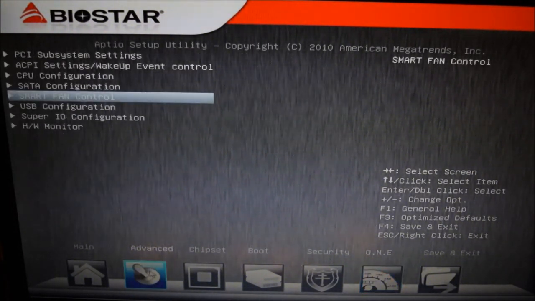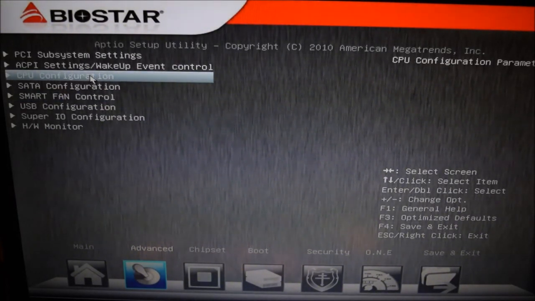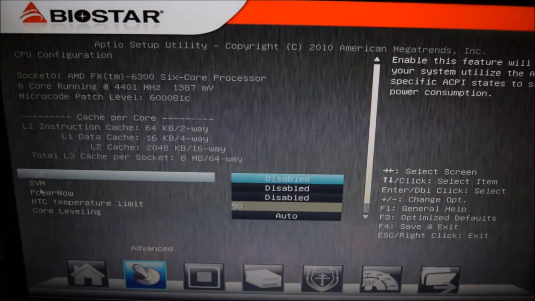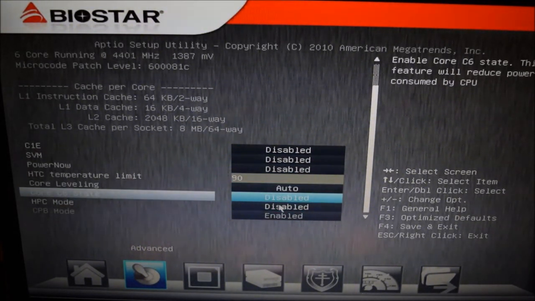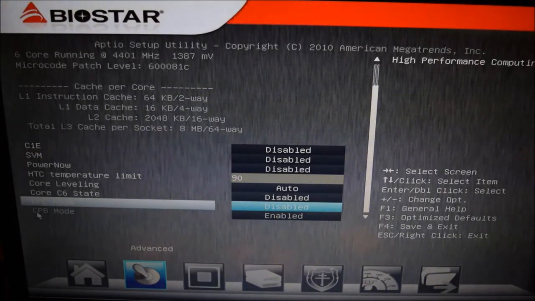There's some advanced setting. Let's see, yeah, CPU configuration. Yeah, disabled C1E, SVM, and PowerNow. Core leveling. Everything here is exactly how he did it, except on his, the CPB mode was disabled. And I don't know how to disable it, because it's gray and I can't click on it.